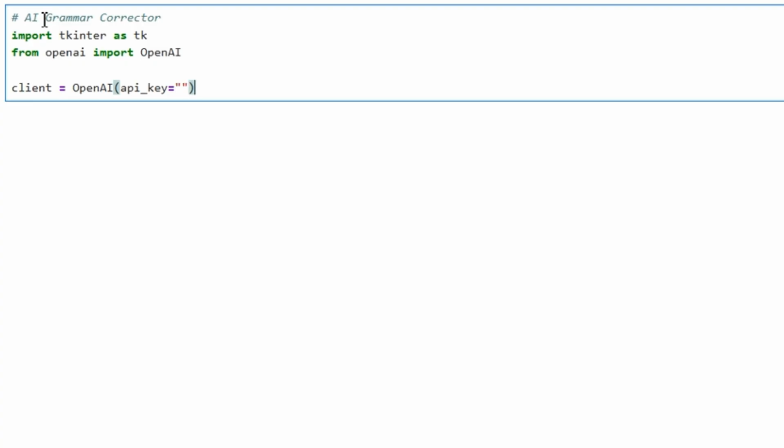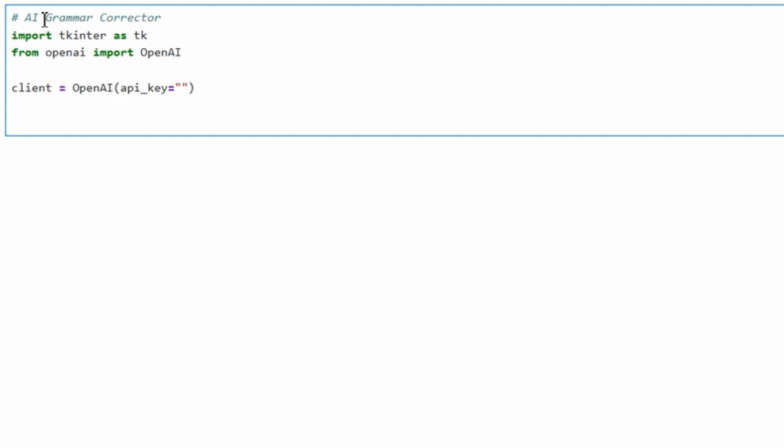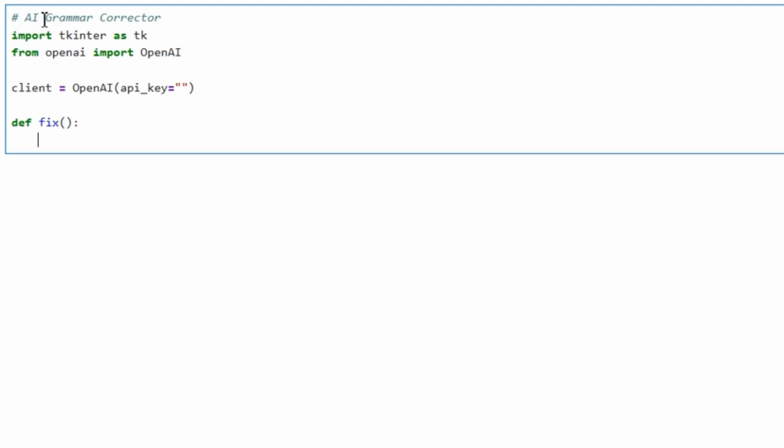Now, let's create our function. Define our function fix. This is the one that will be fixing our insert text. If there's spelling mistakes, it's going to fix it. The text entered by user, text.get, original text, 1.0, then tk.end.